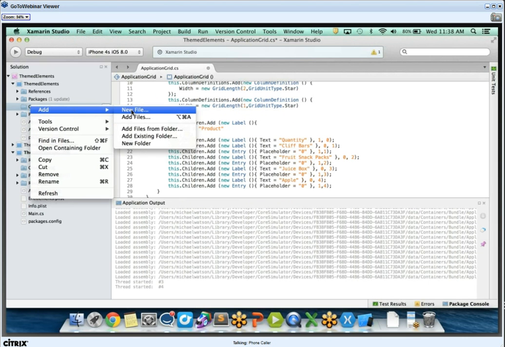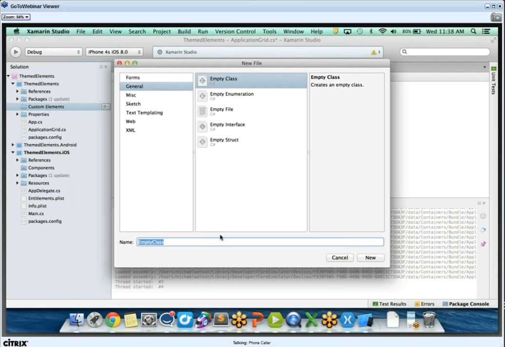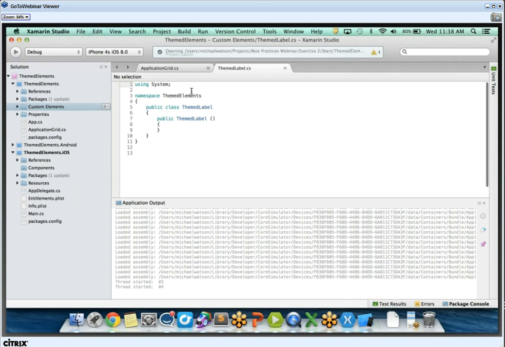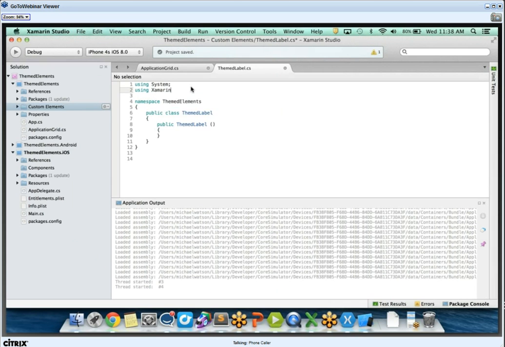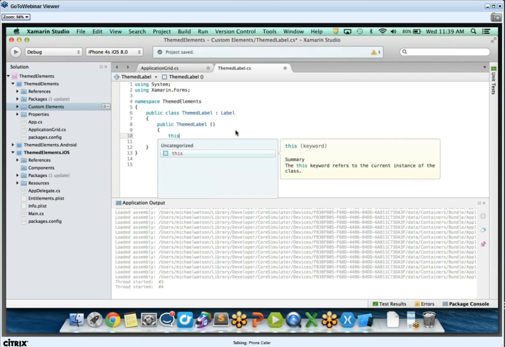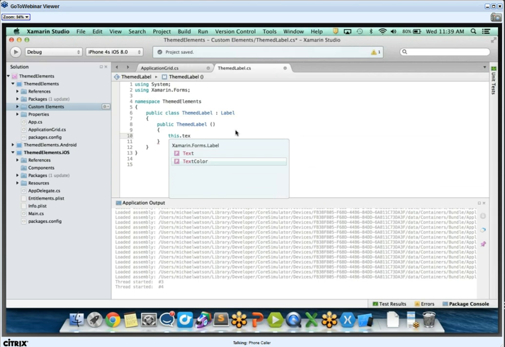So we'll go ahead and add a new file to our custom elements. And I'm going to call this themed label. So just using Xamarin Forms, I have my themed label. And just as I did before, and kind of the reason I started off with you in the content page is to show you, we can actually just define this themed label as a label. Now just coming into here, I can do very simple things. So this.textColor is equal to Color.Blue. Oops. Just like I wanted before.